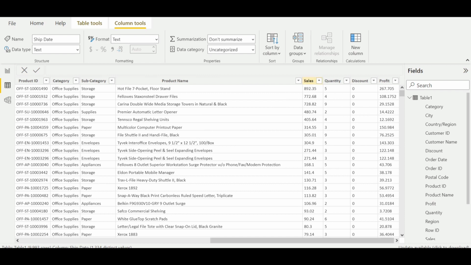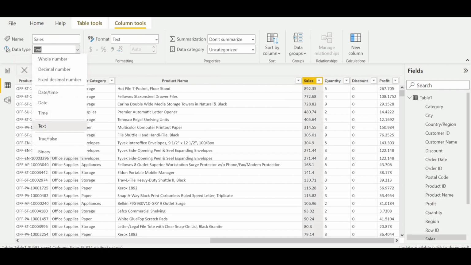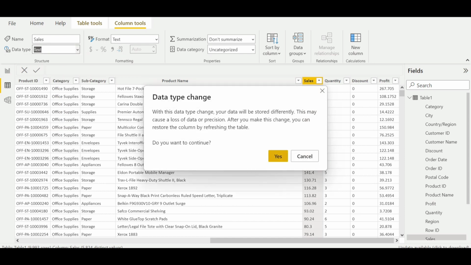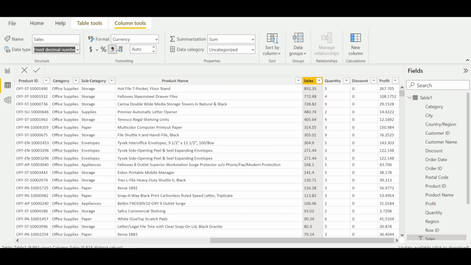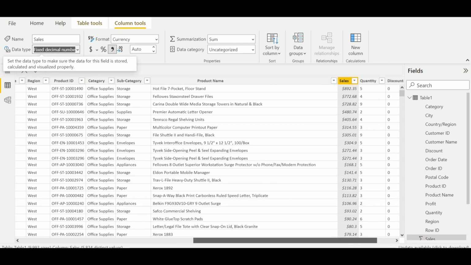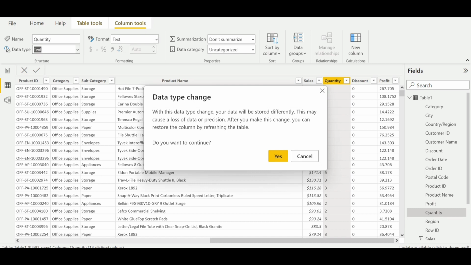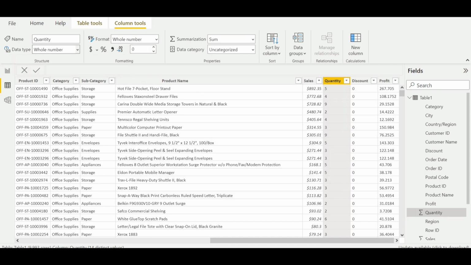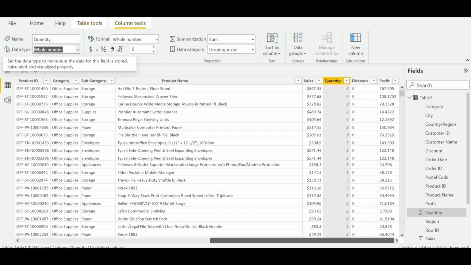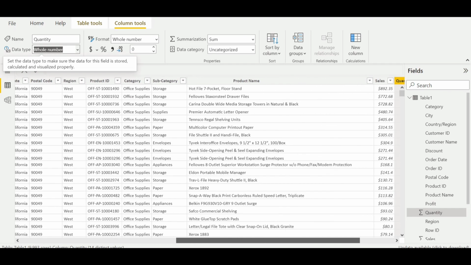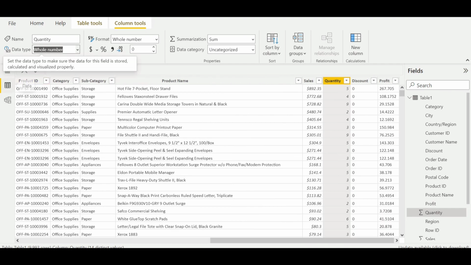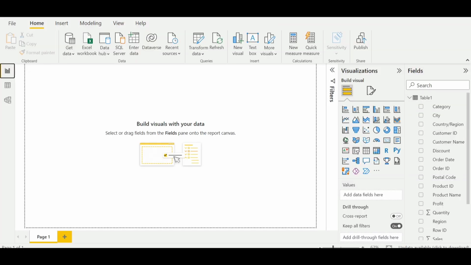So I will go to sales, and sales is in text format, so I will be changing it to fixed decimal number, right? Because it's a price. So quantity is a whole number, so I will go to whole number, right? So I have changed the format of these two columns. The remaining I'm not changing because what I have to show you will be sufficient from these two columns only.